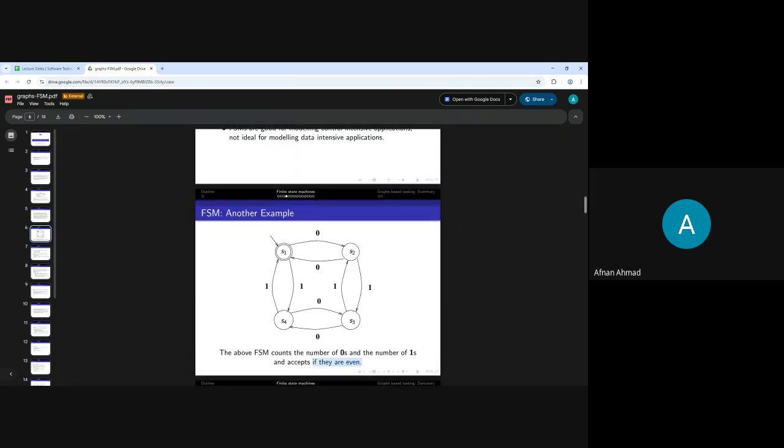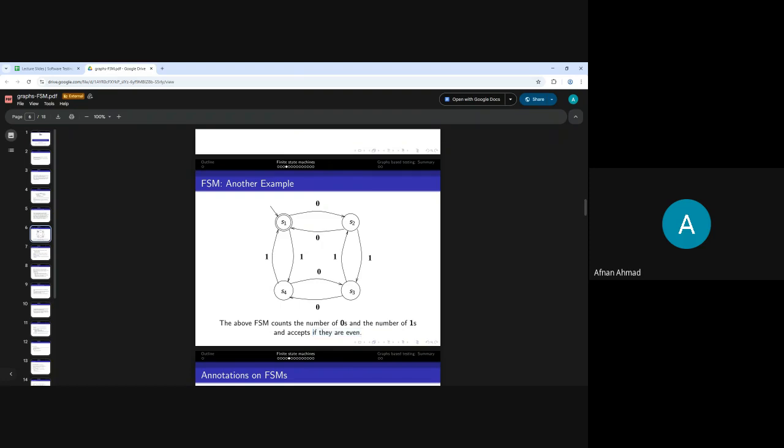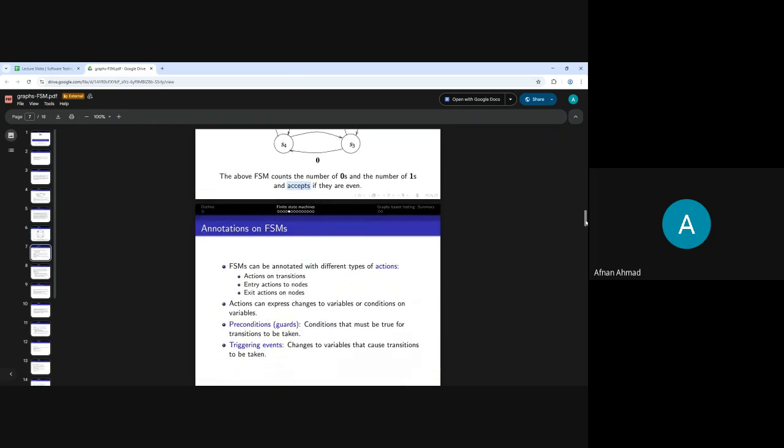Okay. Is this okay? Any questions on this? The notion of acceptance is okay with everyone, right? I hope. Starting from the initial state, going to the final state. Yes, got it. Very good. Okay.